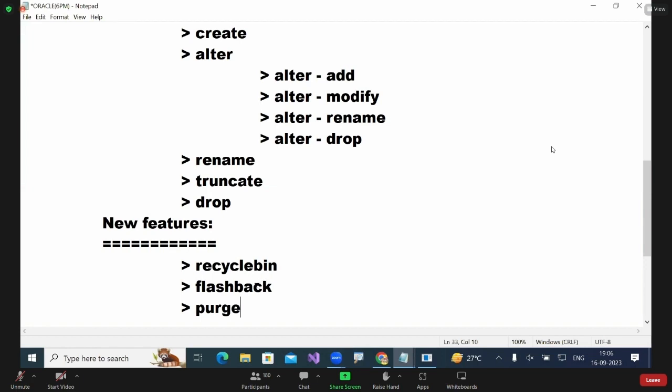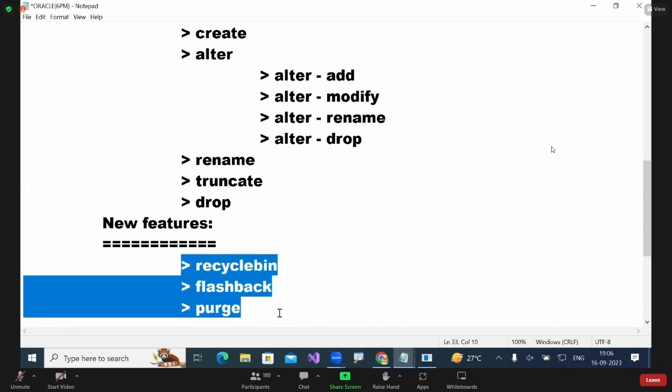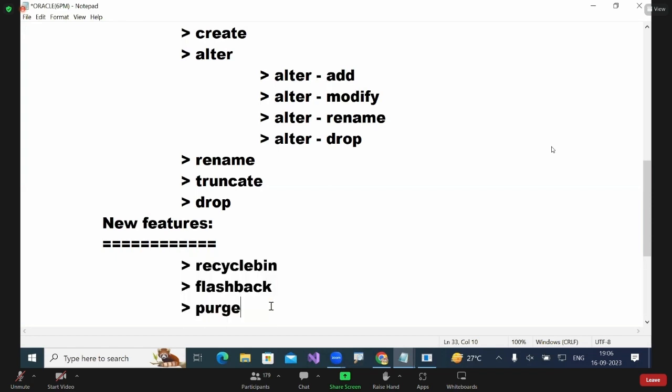But remember, we already discussed Express Edition and Enterprise Edition. In Express Edition, these features are not supported. But I can implement these features in Enterprise Edition. If you try these commands in your Express Edition, it immediately shows an error. So that's why you should use Enterprise Edition.